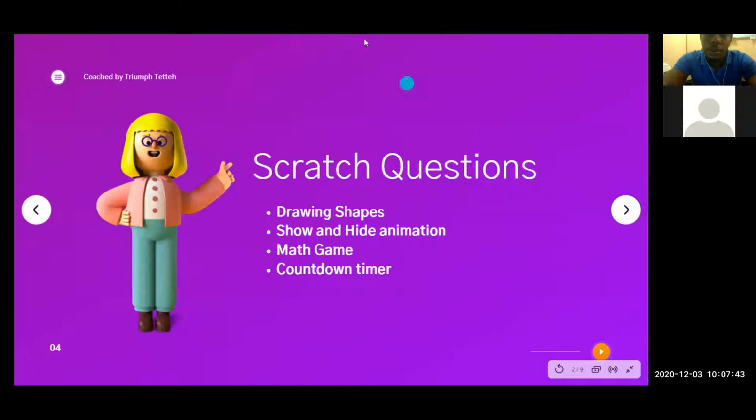Okay, so your questions are going to be based on 4 things for Scratch: drawing shapes, show and hide animation, the math game, and the countdown timer. I've separated the countdown timer and the math game, even though we use them in the same application.